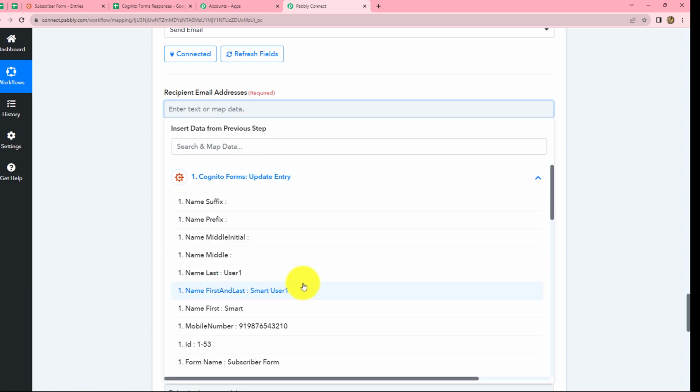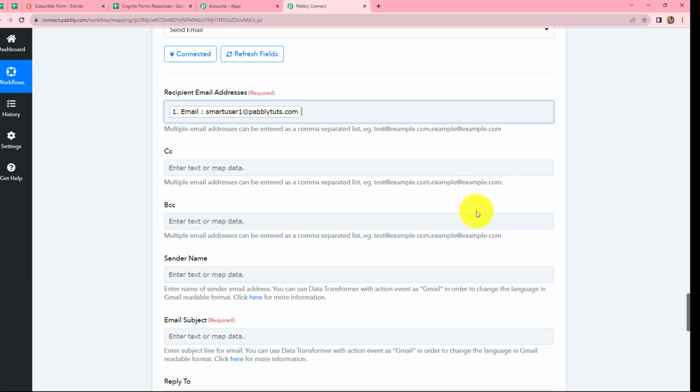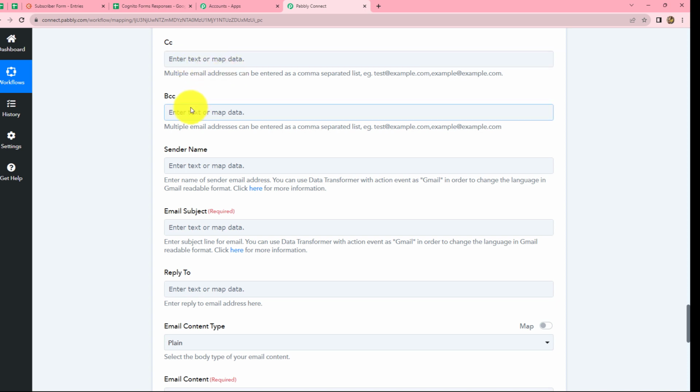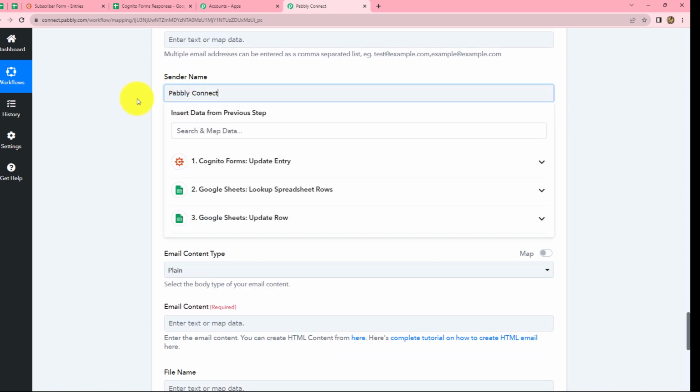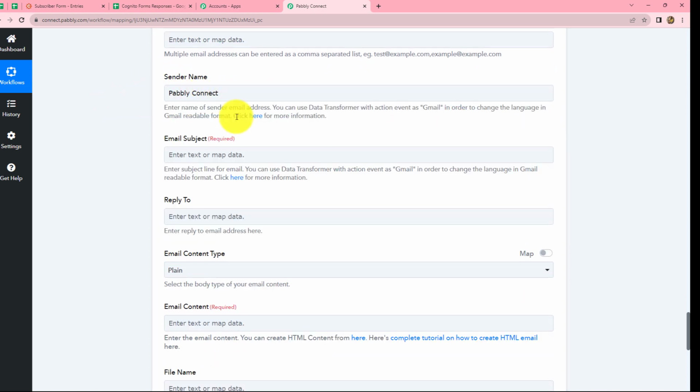So we will simply map the detail. Email is given over here, so we have mapped it. I do not want to use CC and BCC fields, and also they are not mandatory, so I am ignoring them for now. So let us give the sender name. Let's say it is Pabbly Connect.